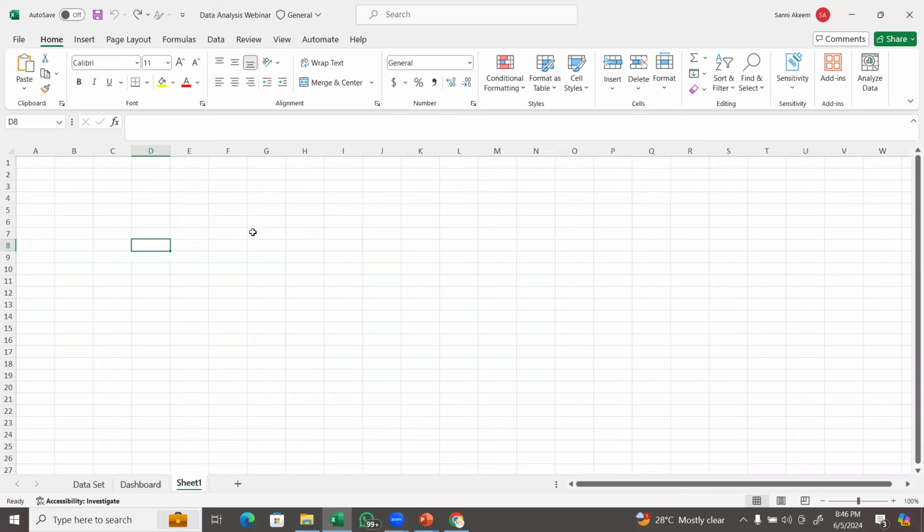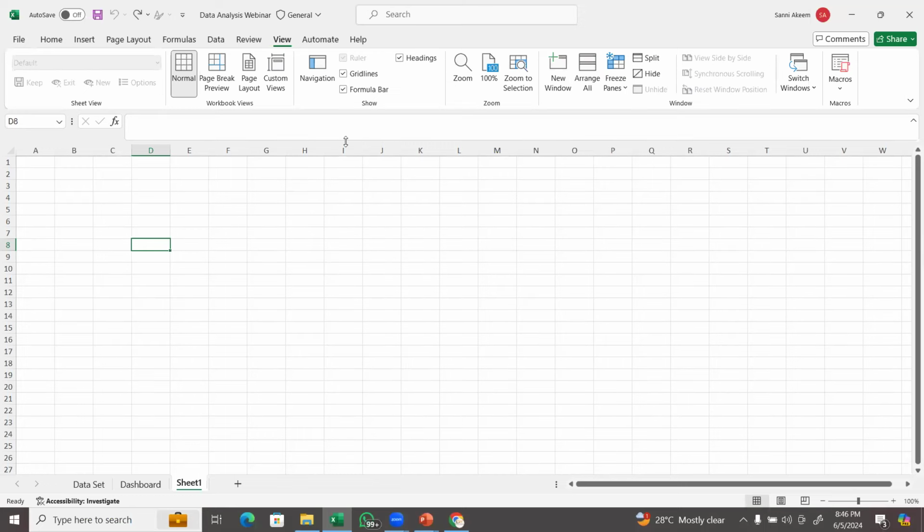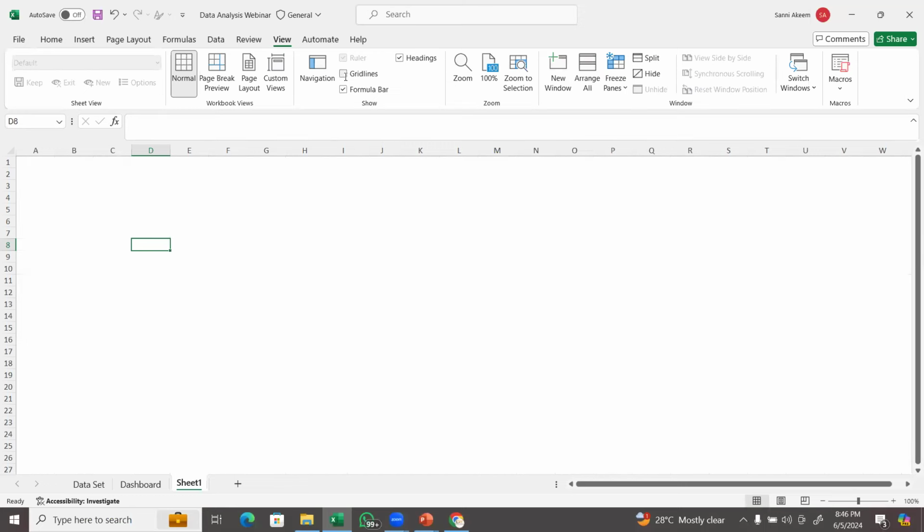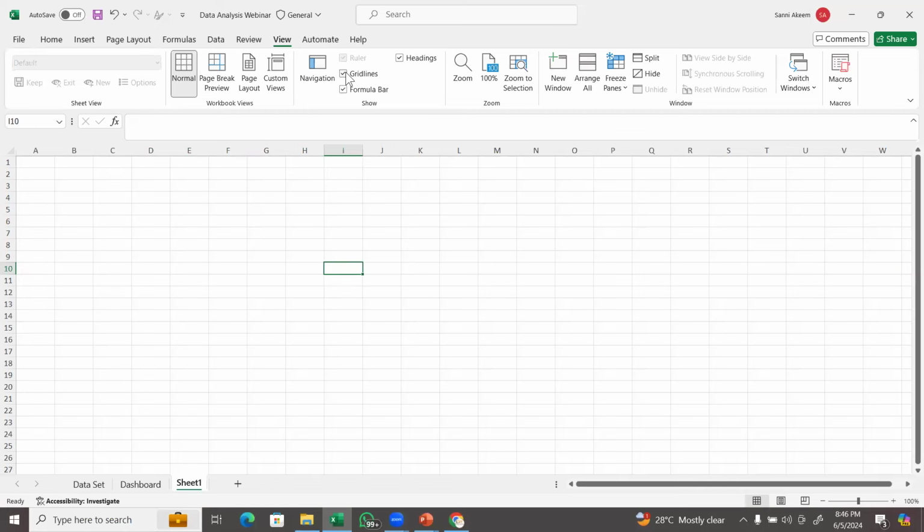So what I will do is go to the View tab in Excel, and on the View tab, we turn off grid line. You see now I have a white environment. So you just uncheck the grid line. If you need it, you turn it on and off, on, off. You can play with it.